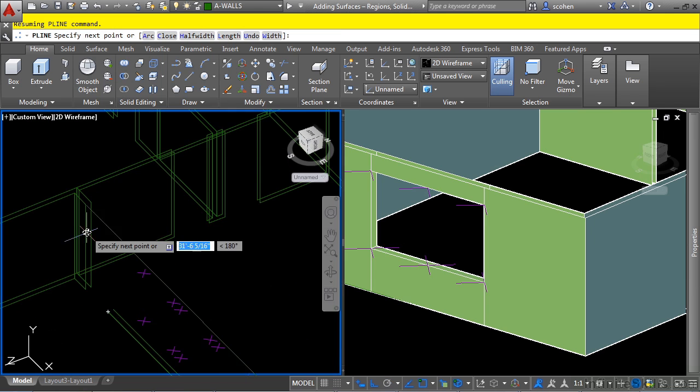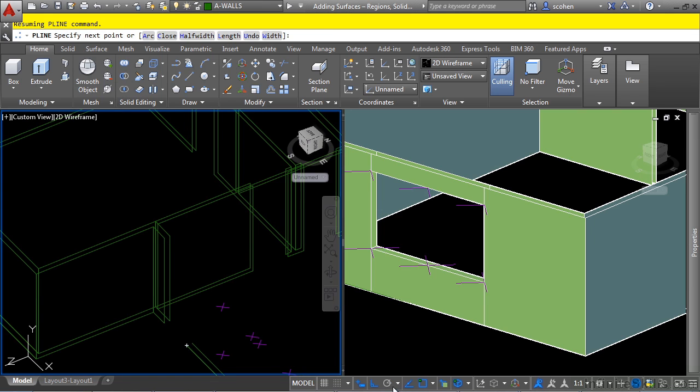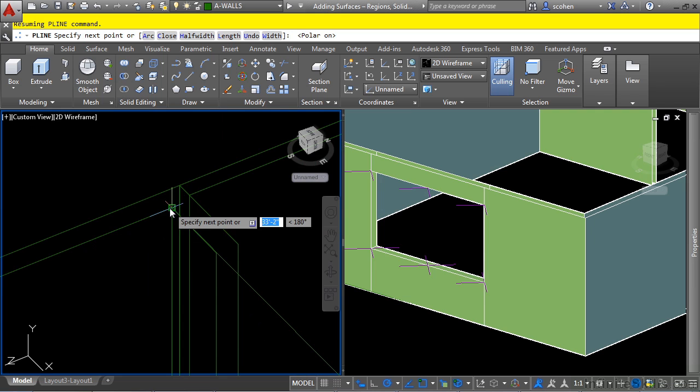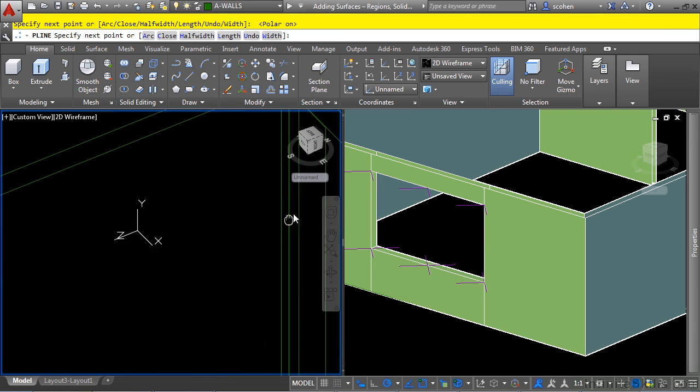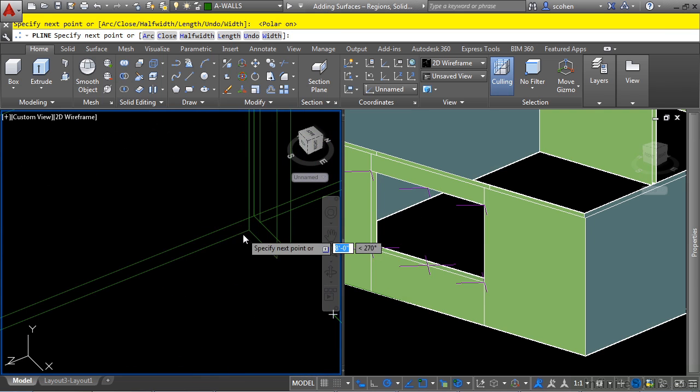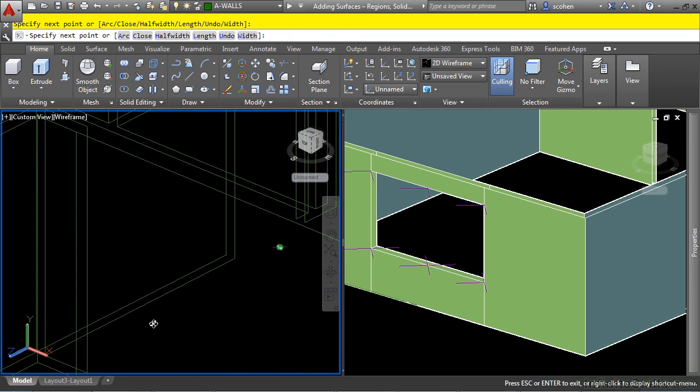Again, don't forget to do a shift middle click if you need to rotate your view to get to the angle of rotation you need to be able to see your data. We'll go over here. We'll go straight down. And then we'll go over here. And now what I want to do is go straight up.